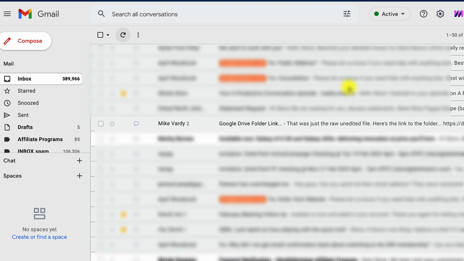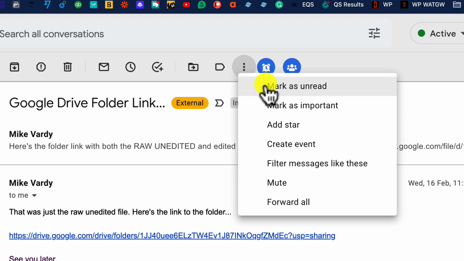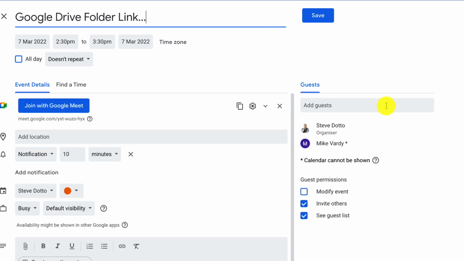You can create a calendar event from any email inside of Gmail. This is a very useful feature. When you have an email opened, if you go under the More menu, you have the option there to create an event. If you choose that, Google will automatically create a calendar entry from the information that's provided within the email. So the subject of the email becomes the title of the calendar event.